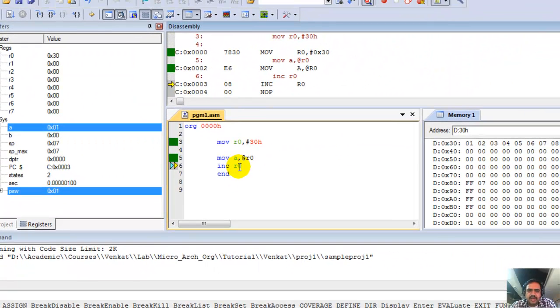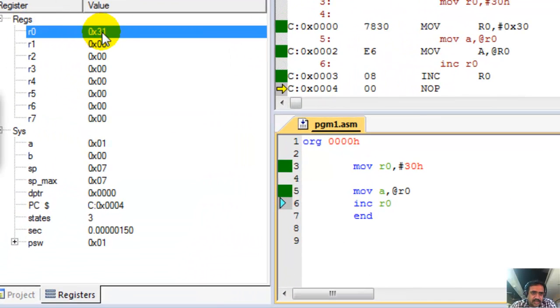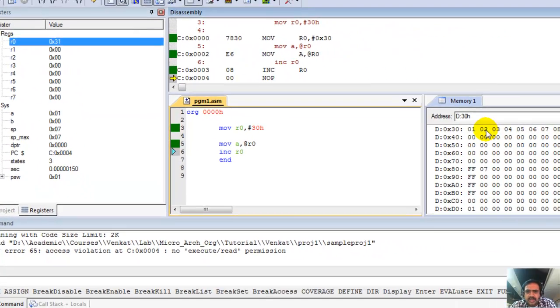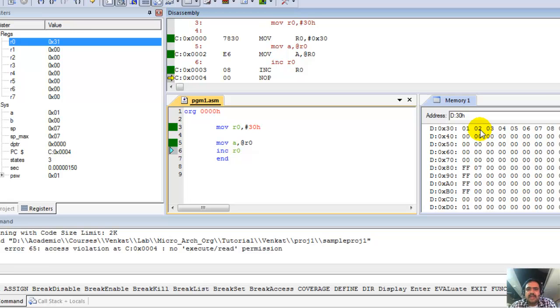Next, I'm incrementing R0. So what will be the value of R0? 31. Next memory location. So it has incremented. See, R0 has become 31. Now what is in location 31? The number 2. So when the statement is executed, number 2 will be moved to the accumulator. You should see the 01 changing to 02.